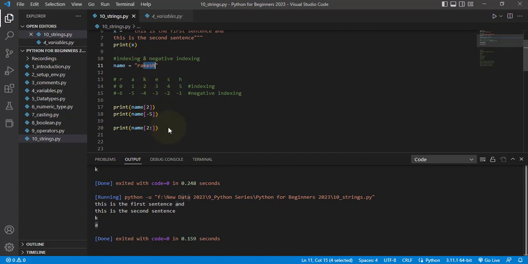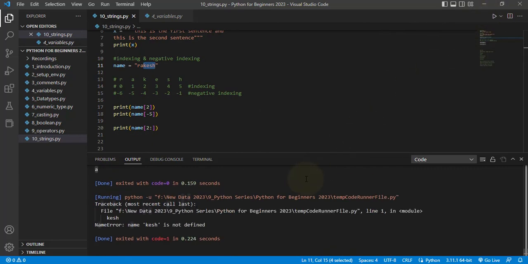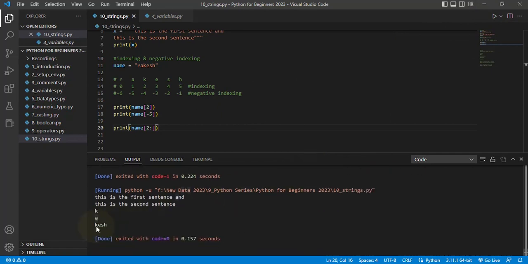Let's save it and run the program and see. Scroll down. Let's run it again. See, kesh. We wanted to print kesh, right? So we just used the indexing method to identify the position of k, and then whatever is after k, we have printed it. So what if I want to print whatever is before k?